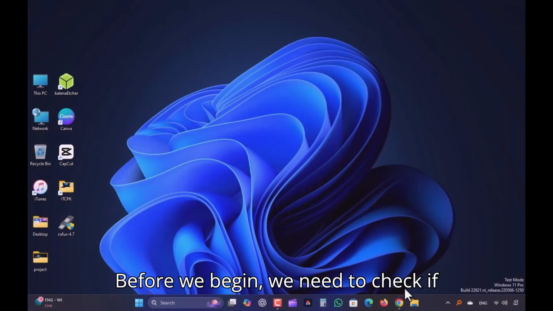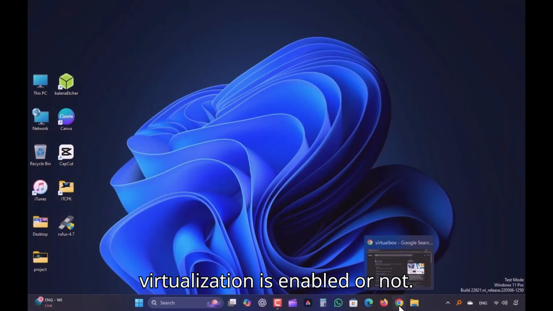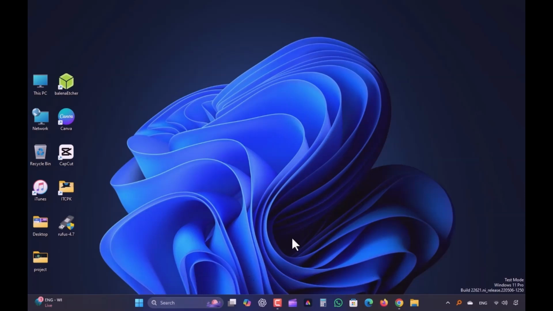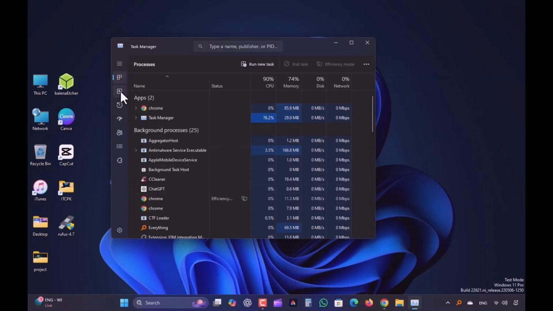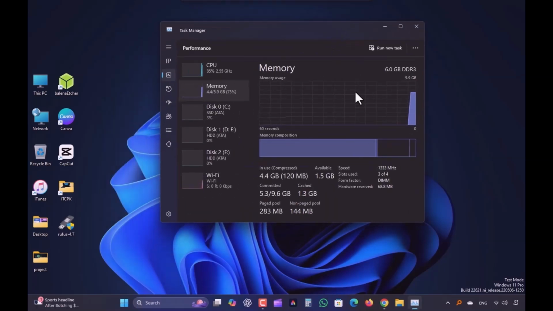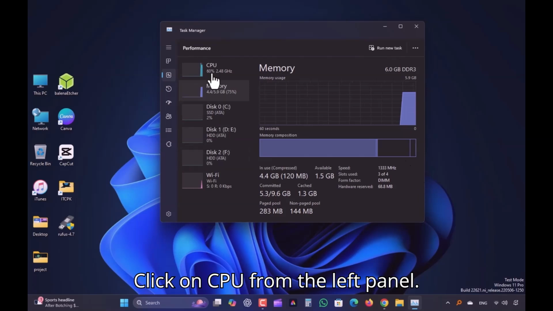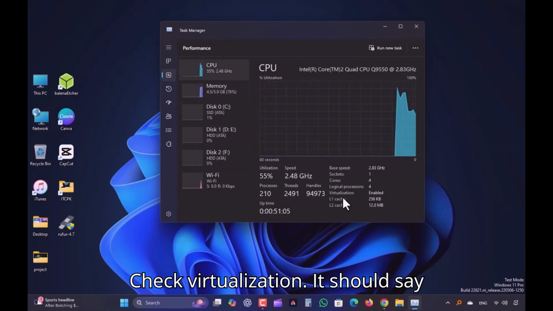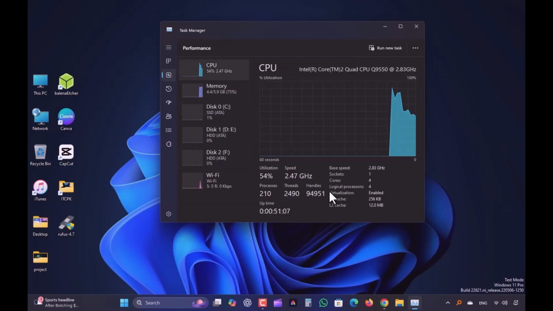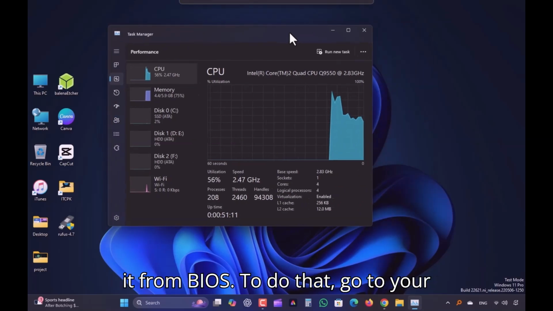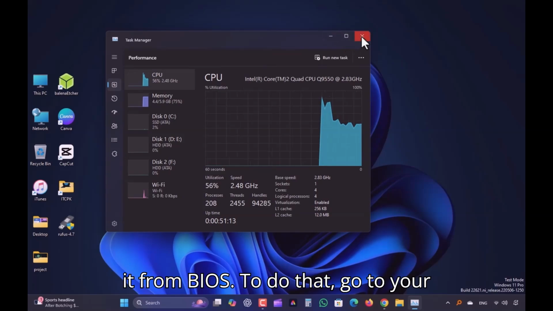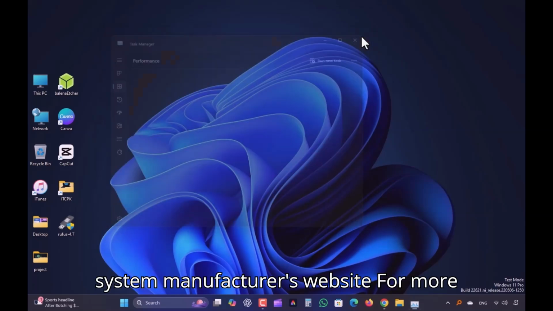Before we begin, we need to check if virtualization is enabled or not. For that, open Task Manager. Go to the Performance tab. Click on CPU from the left panel. Check Virtualization. It should say Enabled. If it says Disabled, you need to enable it from BIOS. To do that, go to your system manufacturer's website for more information.